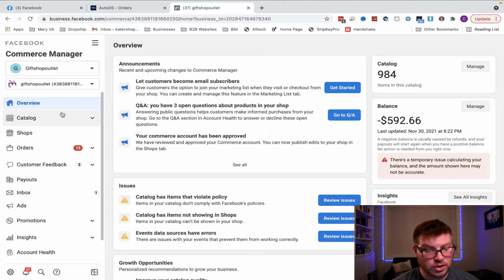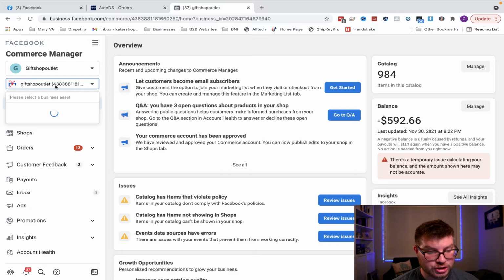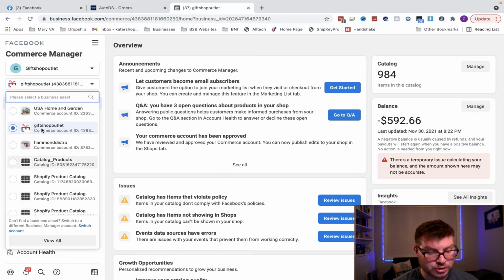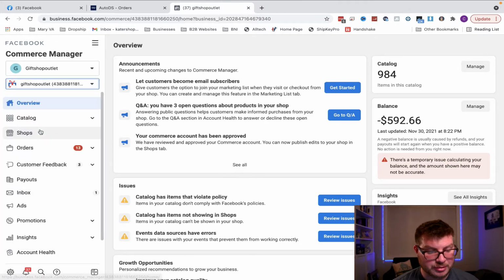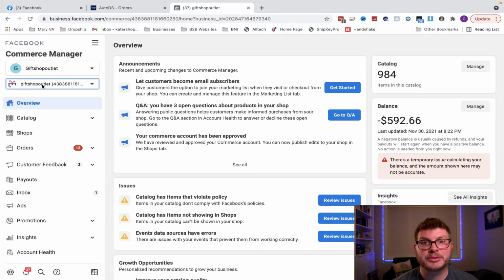All right, so the other thing we have on here on the left-hand side toolbar, you have different shops. I've got multiple shops here, so this is the one we're going to be talking about, but you can choose from all your different shops that you might have. You might have more than one shop set up. And on the overview, there's going to be different announcements that talk about maybe some tips and tricks on things that you need to be working on for your shop.